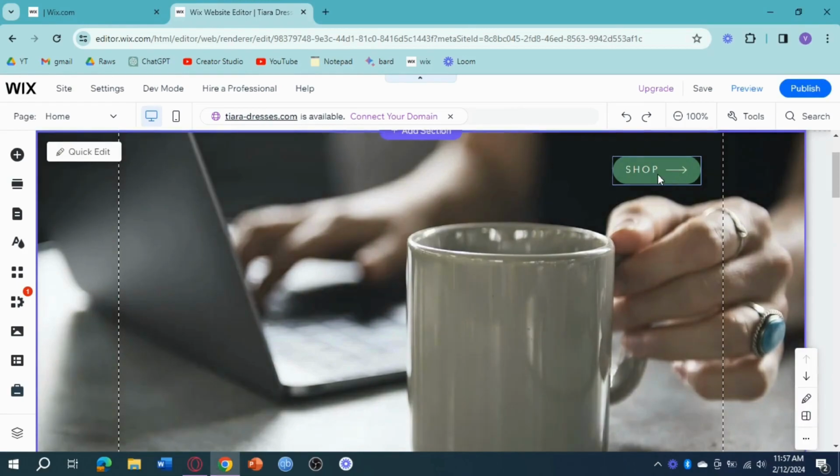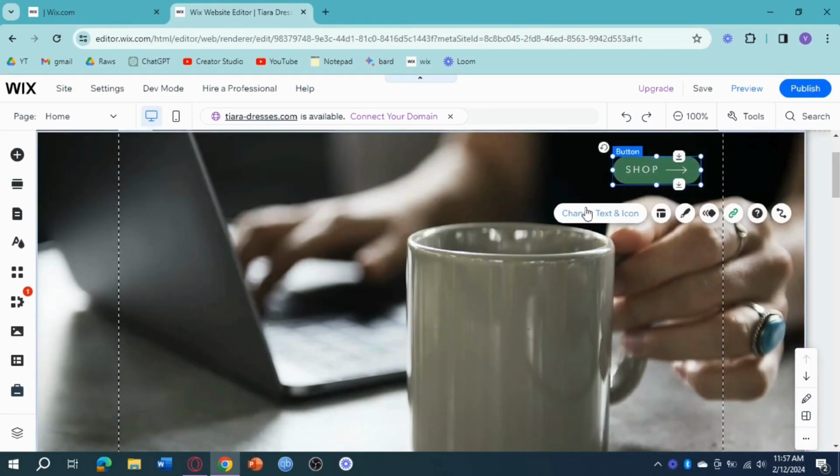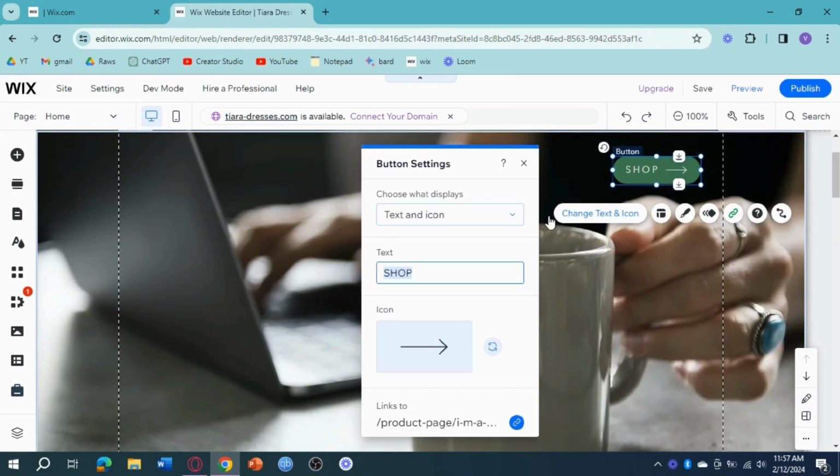Let's edit that. You can see here the change text and icon. When you click on that, you should be able to choose what it displays. As of right now, you can put in shop, or you can also put in buy. It totally depends on you. You can also change the icon if you want, so you can replace it.